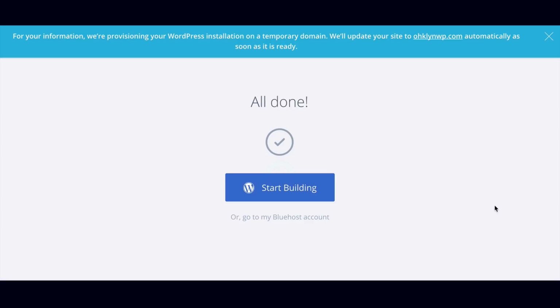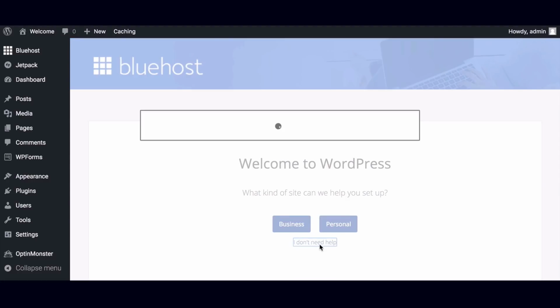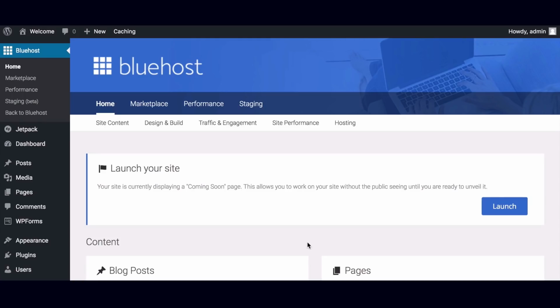To access the backend of your WordPress website, click Start Building. This will prompt a guided tour, which you can choose to run through or not. We'll go through this in our tutorial, so I'll click I don't need help. This will take you to the Bluehost tab within the backend of your WordPress site. To access your WordPress dashboard, click on Dashboard in the menu on the left.